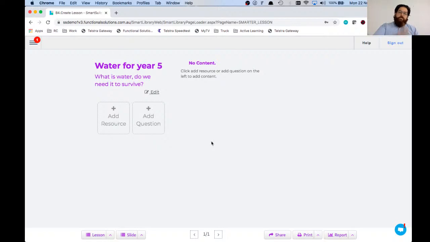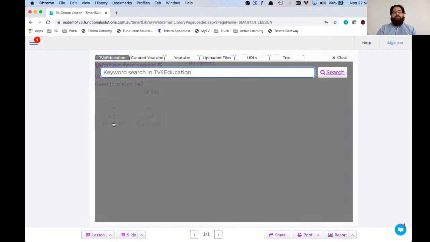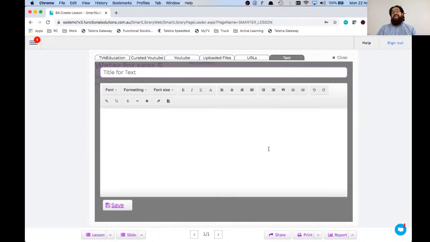First thing we want to do is add in a little bit of a welcome message so that when our users open this lesson up, they know exactly what's going on. We've got the ability to add two different types of objects. The first one is a resource, and then we've got some questions. If I click on resources, at the top of the pop-up here, we have a number of different things that we can add in. So I'm going to go ahead and click on text.